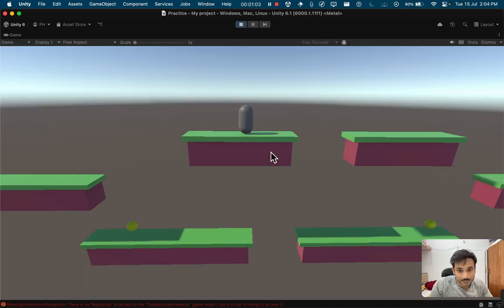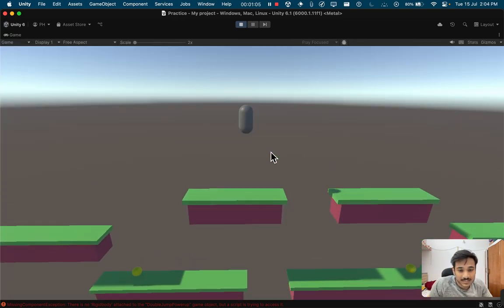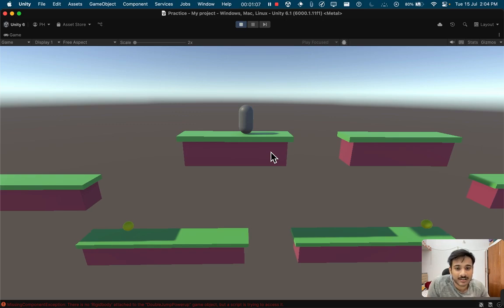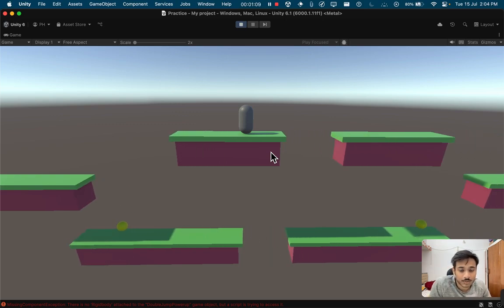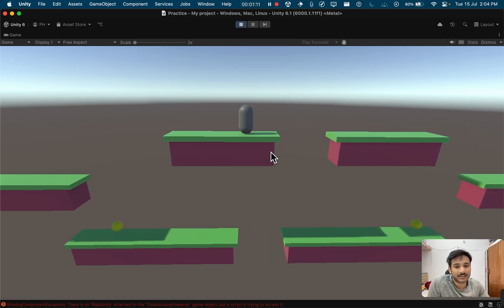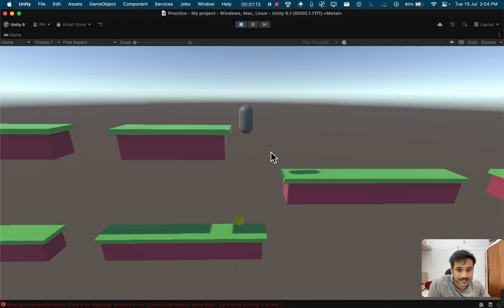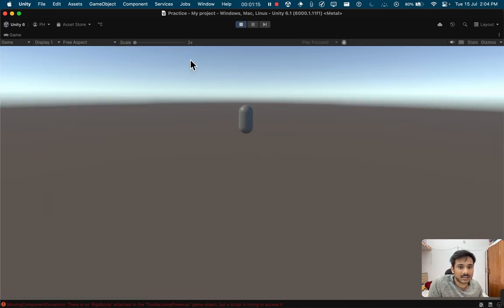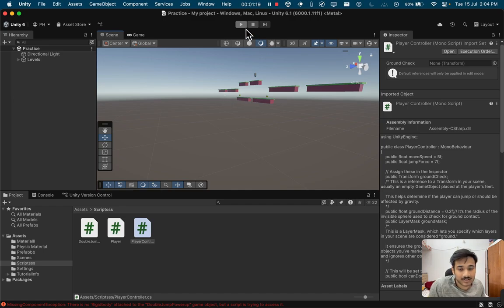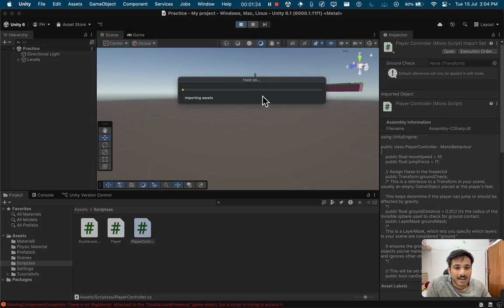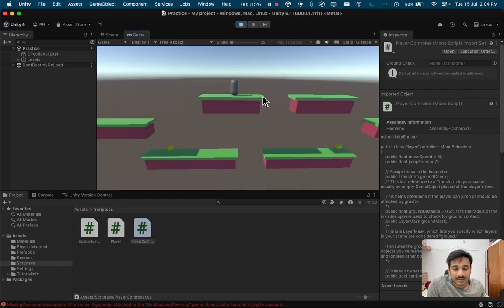Yeah, so this capsule is basically our player, and I have turned off the rotation of this player, otherwise it will fall because of physics, right? And this capsule is now falling, so we don't want it. I just restarted the game.